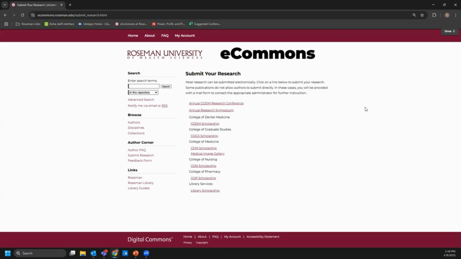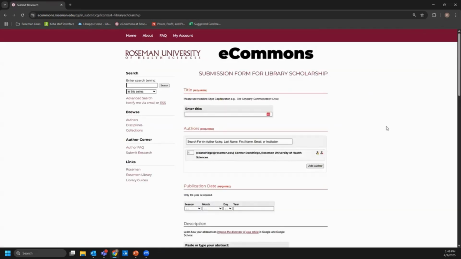But if you sort of have a handle on it, this is definitely the way to go. So on here, you'll be able to click your college or anything like that. Or, for example, if you're in the library, you'll do library scholarship, which is what I'm in. So I'm going to do some library scholarship submitting.